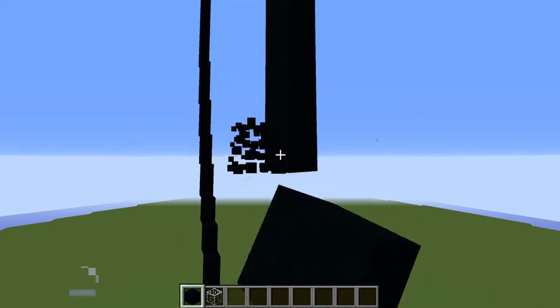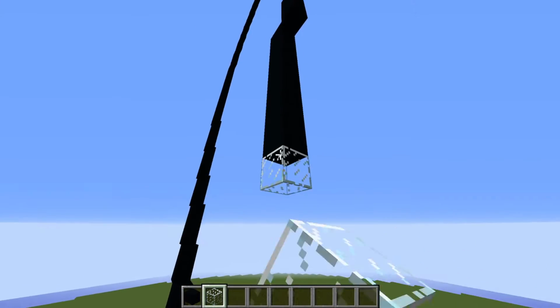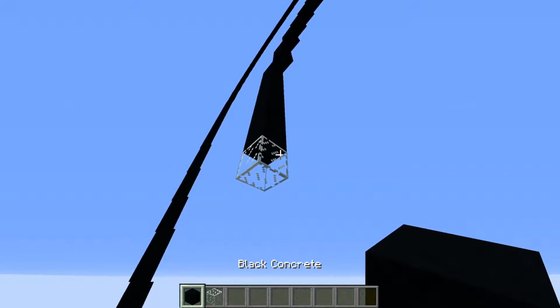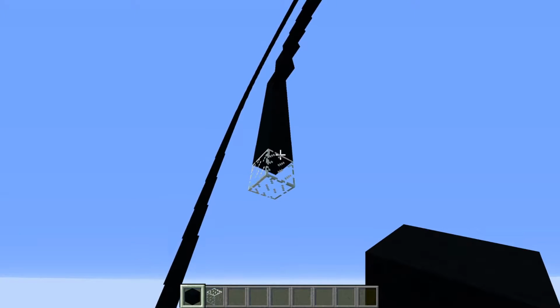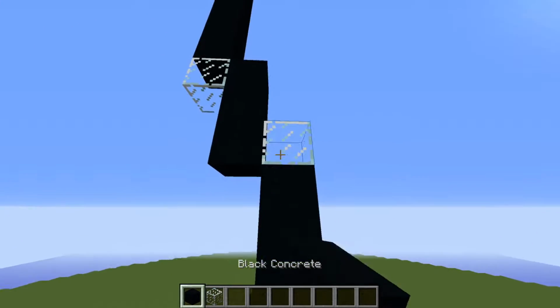And then for the final stretch, we're going to be placing 3 blocks going down to the right, and then 2 blocks going down to the right, and then 1 block going down to the right after that. So basically, we're going to do 1, 2, 3 down to the right. So 1, 2, 3, 1, 2, and 1, just like this.